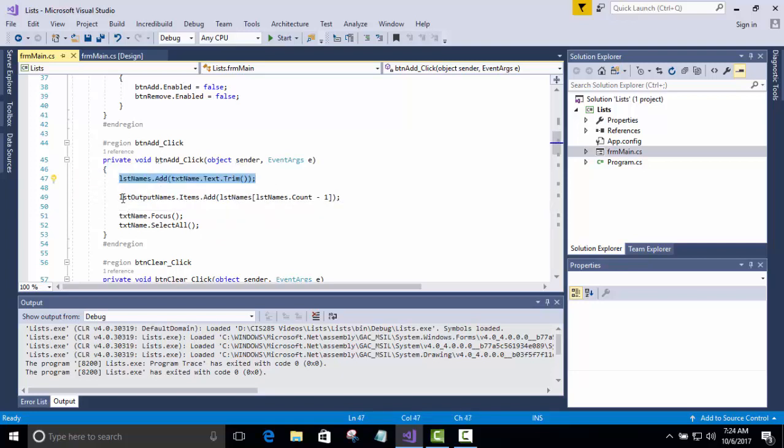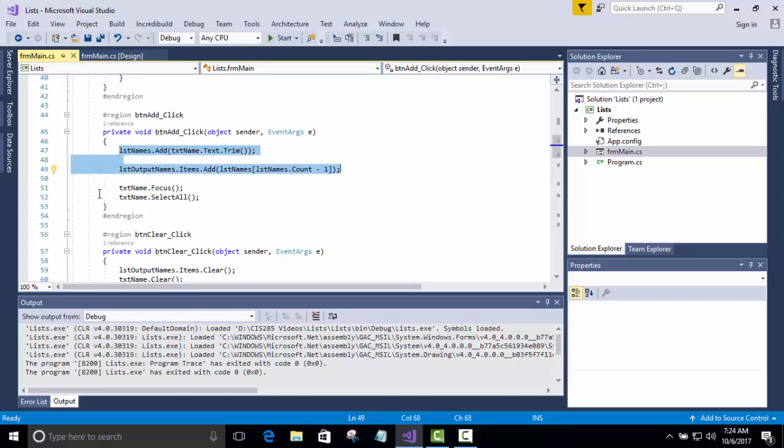All right, so we have list names. We're adding that. And then we're updating the list on our form, the list box, and we're using the items collection add. And here I'm just using the name of the list, the count minus 1, okay, because I actually want the index. And that's going to be the next available index. So see how I'm sticking them together? I'm syncing them together here. And then I'm setting the focus and reselecting what's in there in case they want to add another name. It's going to automatically delete it as soon as they hit a key.